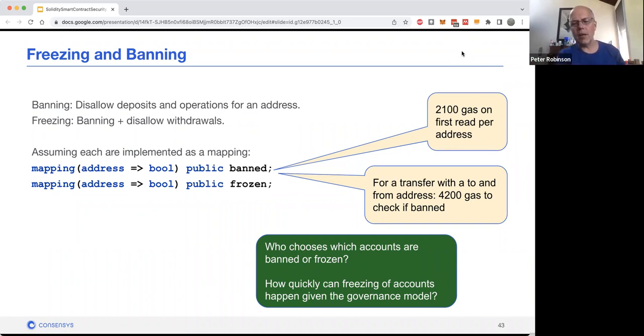And again, every time you're reading a value, it's going to cost you 2,100 gas. And say if you've got 2 addresses in some sort of transaction, then that's going to be 4,200. So it's going to cost a bit of gas, but then it would give you the ability to freeze or ban addresses.